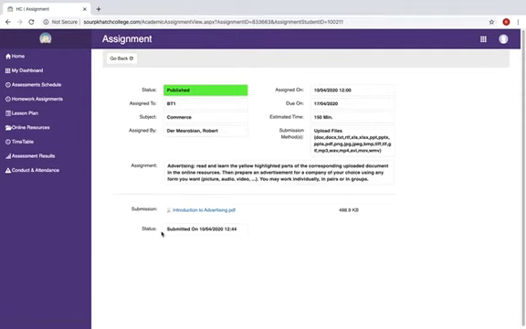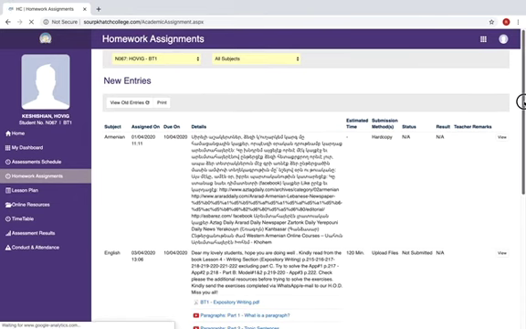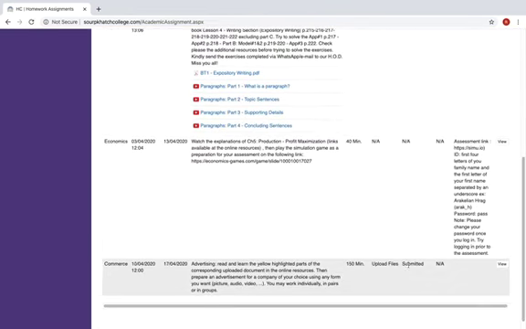Now here you can see that the status has turned into submitted. And when you go back to homework assignments, you will see that it is submitted as well, as you can see over here.